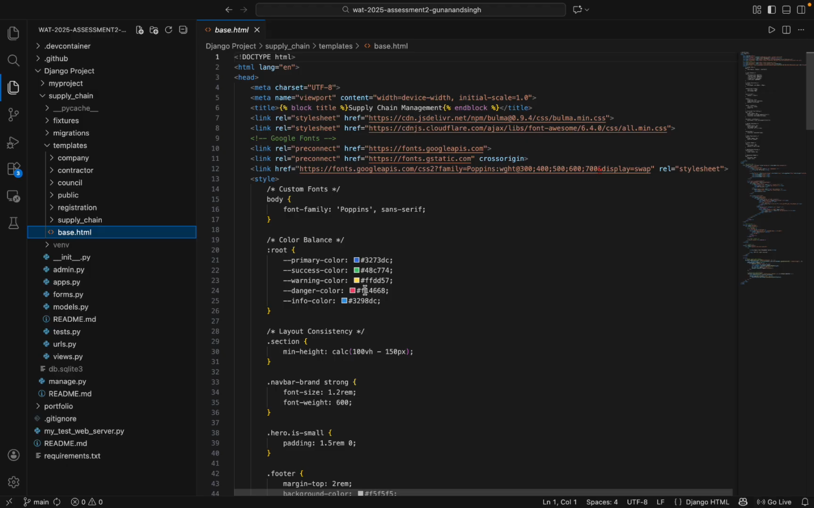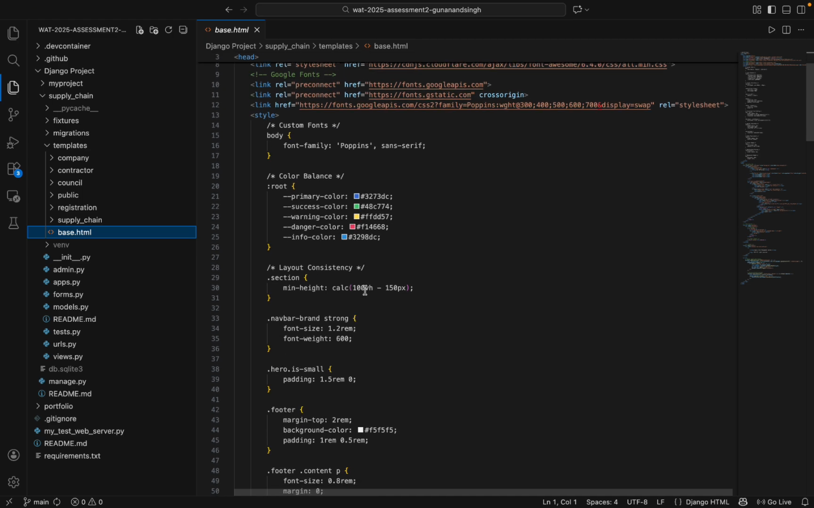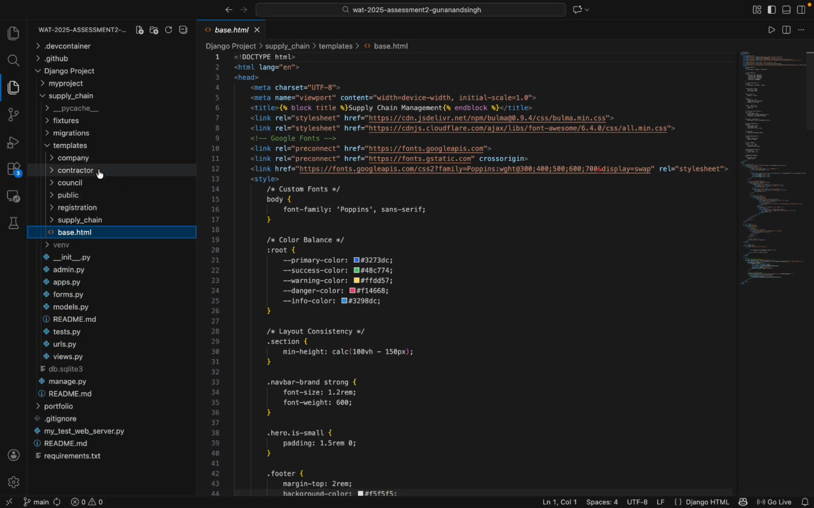Here we used Bulma CSS for layout, responsiveness, and components such as cards, tables, and buttons. Templates are organized by user role: council, company, contractor, and public. This makes the project easier to maintain and prevents mixing unrelated pages together. Each page only defines its own content block while inheriting navigation, styling, and layout from the base template.